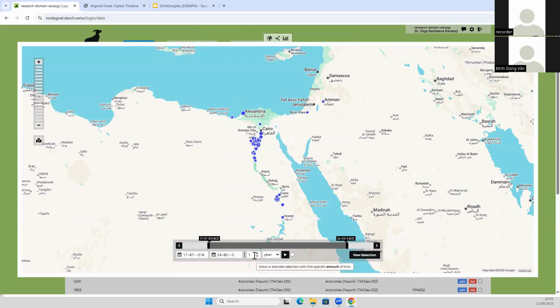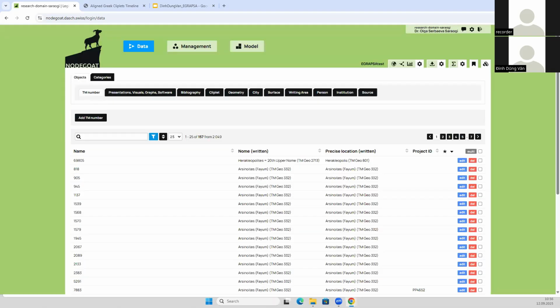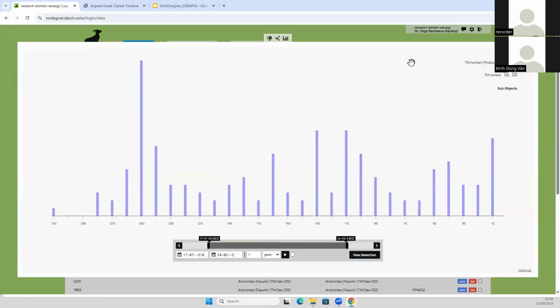We can see how the collection developed over the years. So let me just put 50 years per second and make it run. So you can see how papyri are distributed in time. Okay. Otherwise, we can also see if the data set is balanced. As for its chronology, we have a huge peak at minus 250 BC, but otherwise it's quite smooth.